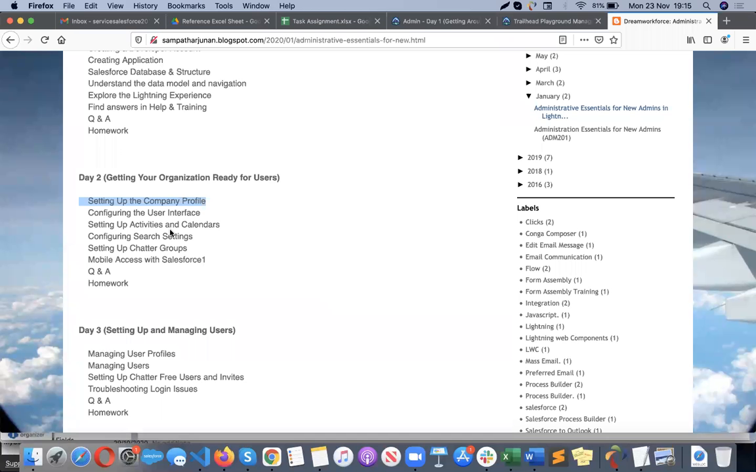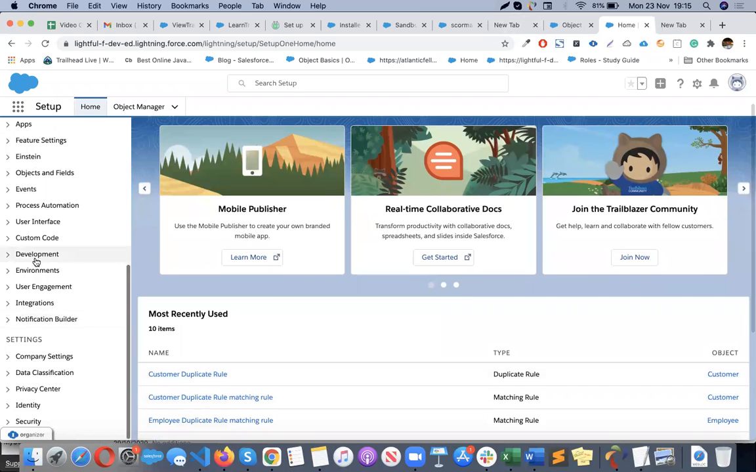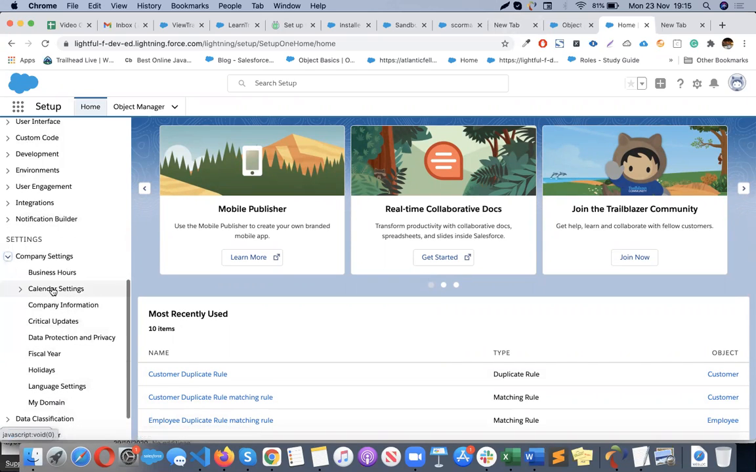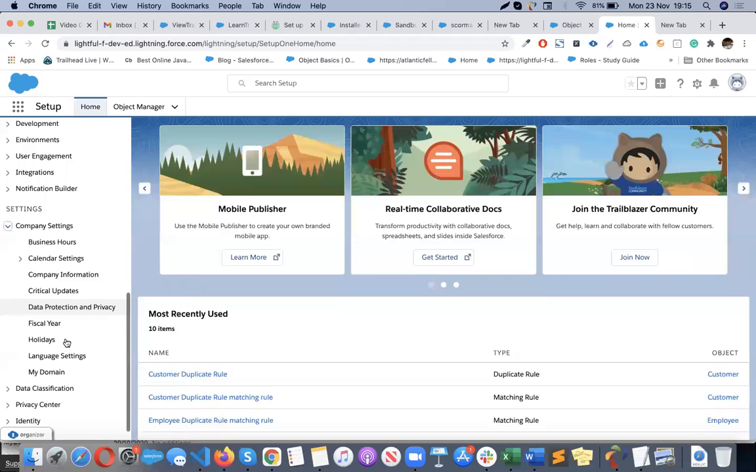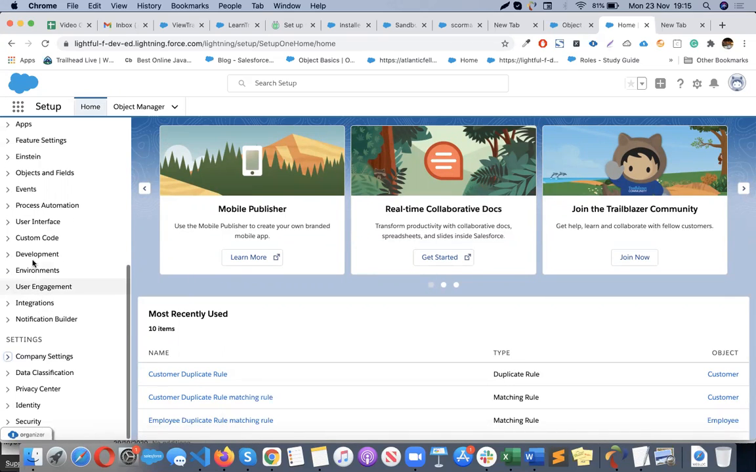Okay, so we completed setting up the company profile. The next topic will be configuring the user interface. On the company settings, we have gone through all of these: business hours, calendars, company information, critical updates. Now the user interface.